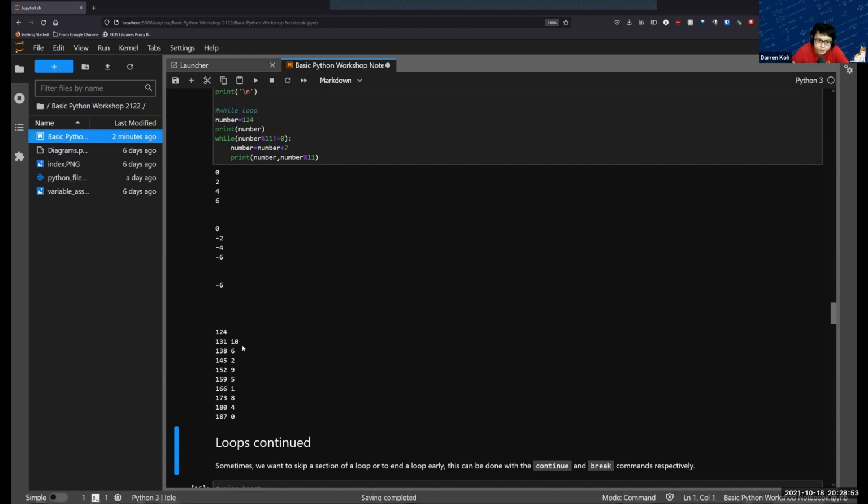So you see, the while loop keeps running until eventually we hit 187. 187 is a multiple of 11. So after you finish printing, you go and check the condition. The condition 187 modulus 11 returns 0, and then 0 not equals to 0 is false because 0 is equal to 0. So in that case, it will exit the while loop.